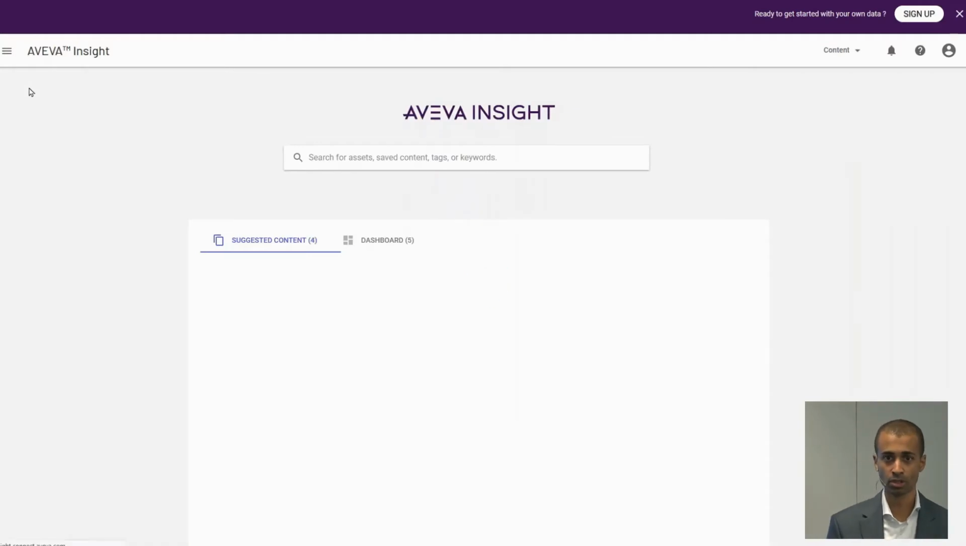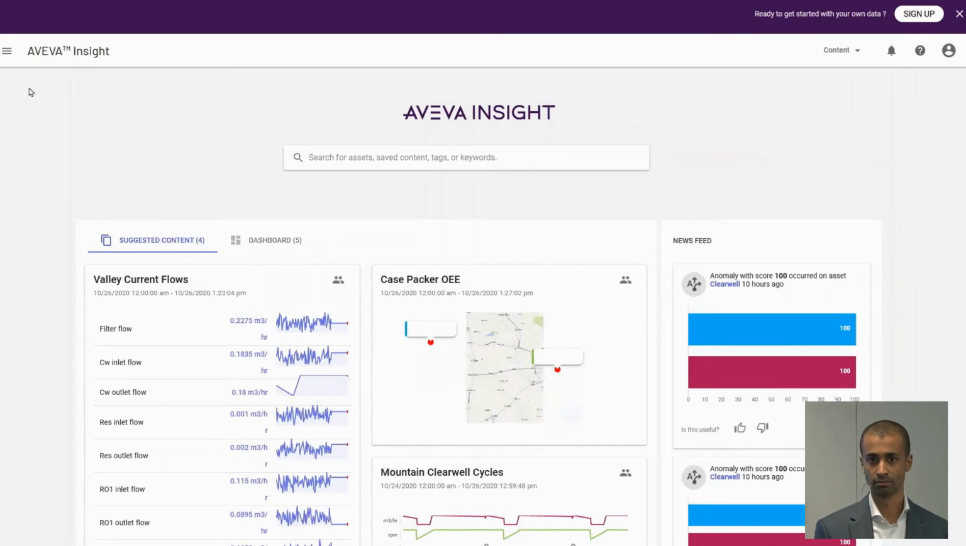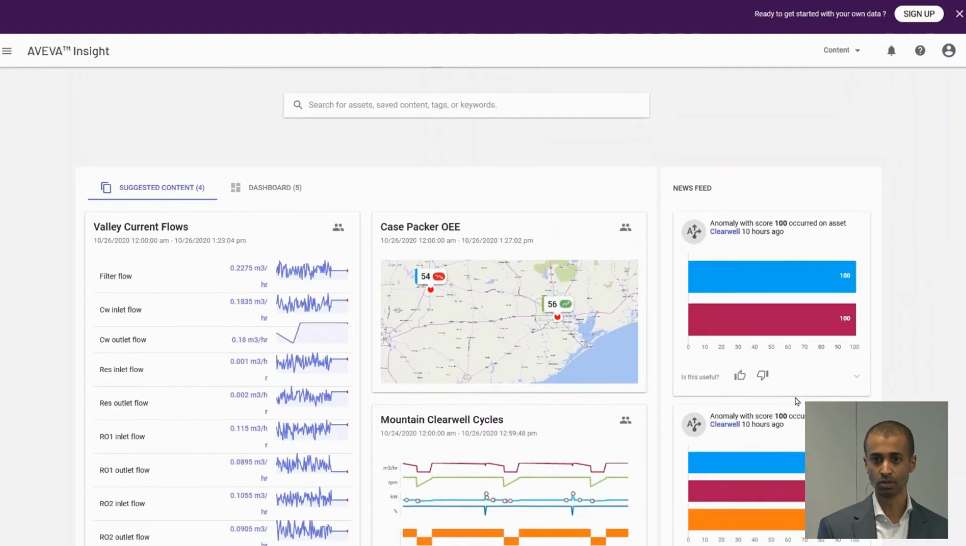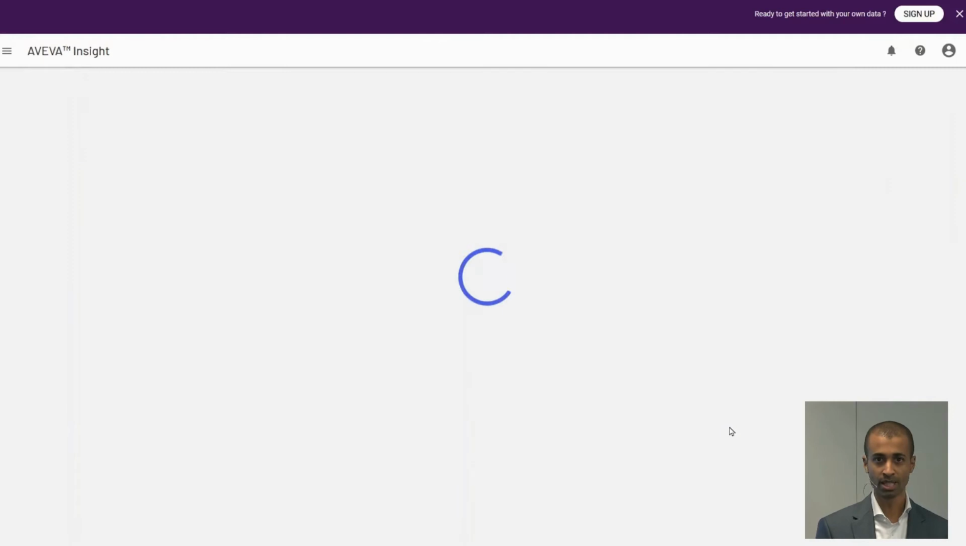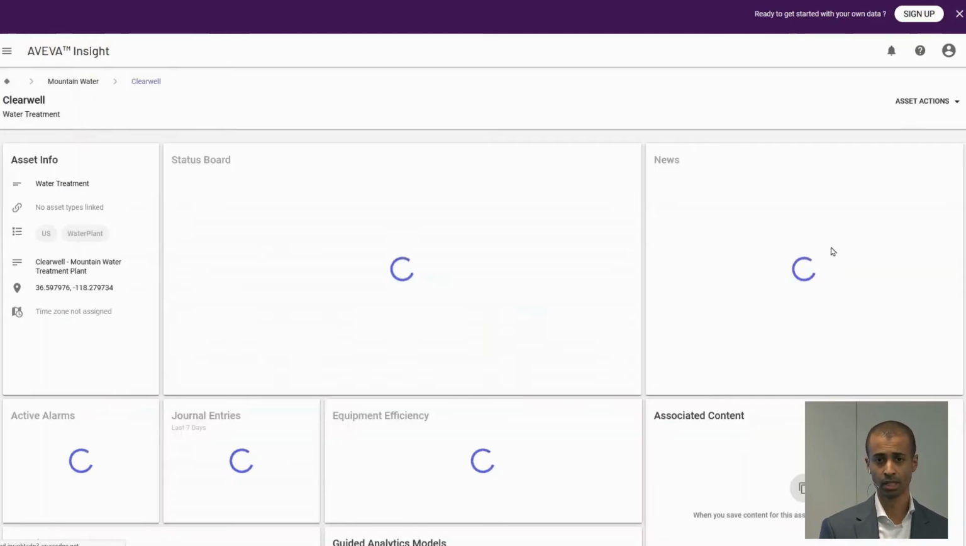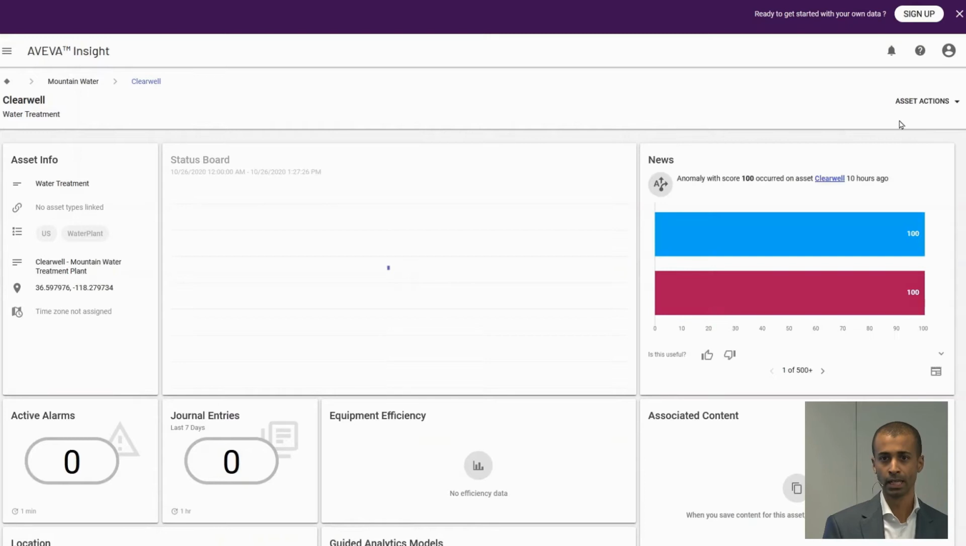Because it's very important to receive the information from guided analytics, but you need to configure something. And luckily, AVEVA made sure that it is simple to configure guided analytics. So let's go to Clearwell again, that same asset, and let's build up a model and train that model based upon historical data that already exists in Insight.